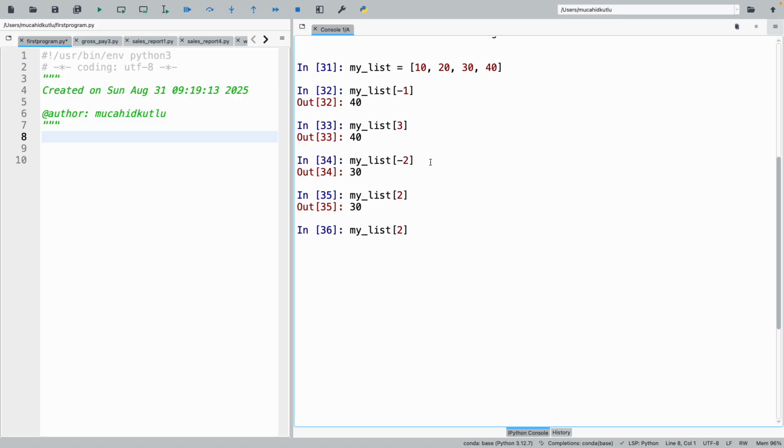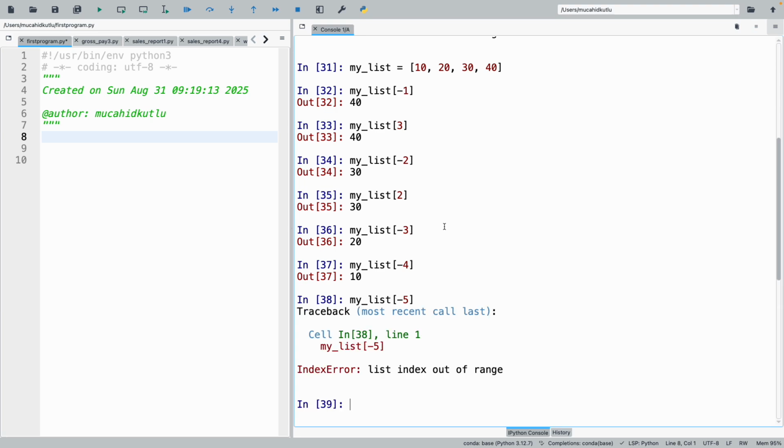Similarly, if we go with -3, then -1 is 40, -2 is 30, -3 is 20. So it will give me 20, and -4 will give me the first item. But if I keep going, like if I say -5, then I will get an index error. So basically, the valid index range, if I have n items, is from -n to n-1. These are all valid index numbers, but for the rest we will get an index error if we try to access items at that index, because we don't have it in our list.